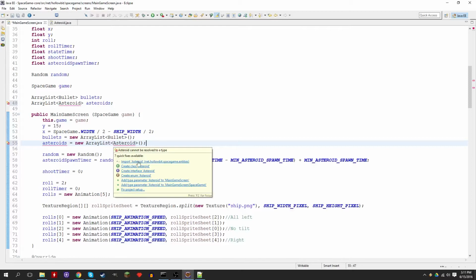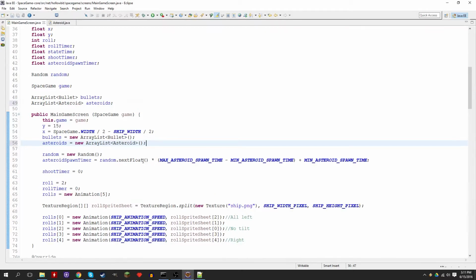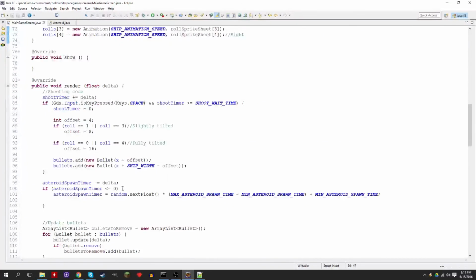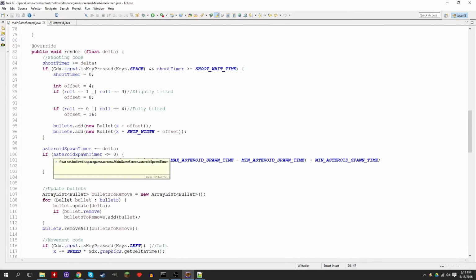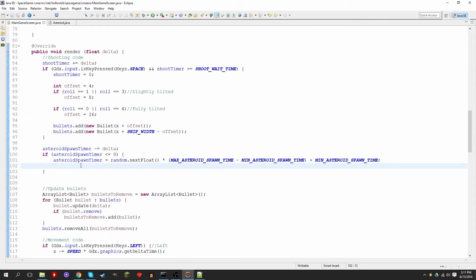Okay, so it's going to have to import asteroid. Alright, save it. And okay, so let's add a new asteroid to the asteroids list. Add. Okay, so add a new asteroid. New asteroid.